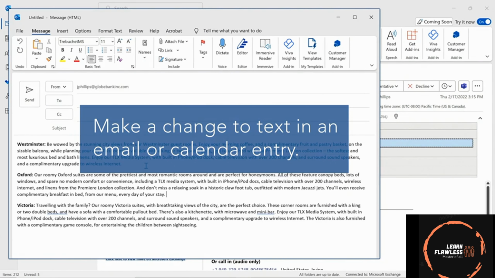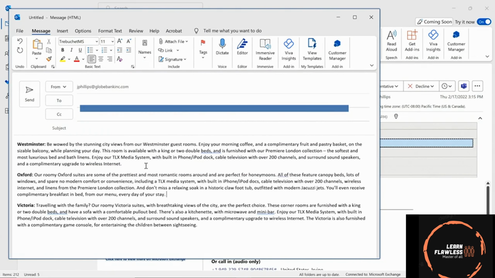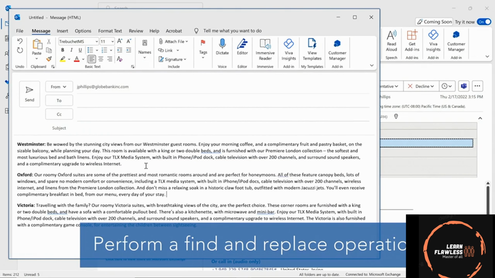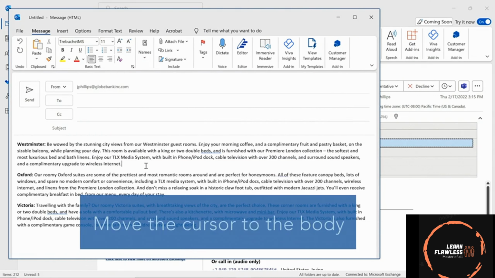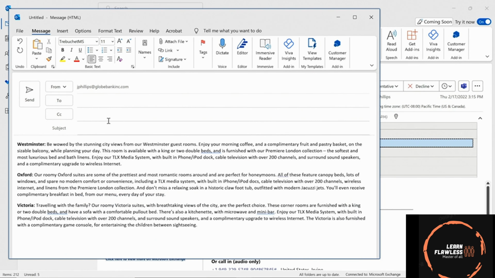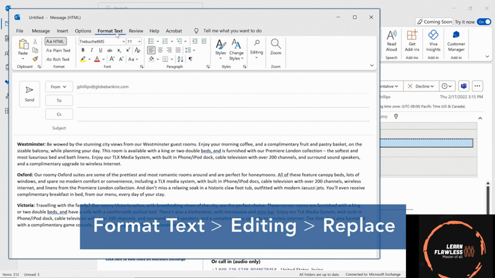If you have an email or a calendar entry open and need to make a change to text, you can do a find and replace operation. Place the cursor inside the body of the email or the calendar entry, select the Format Text tab, and in the editing section of the ribbon, select Replace.